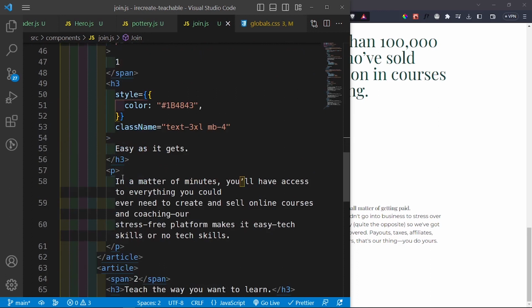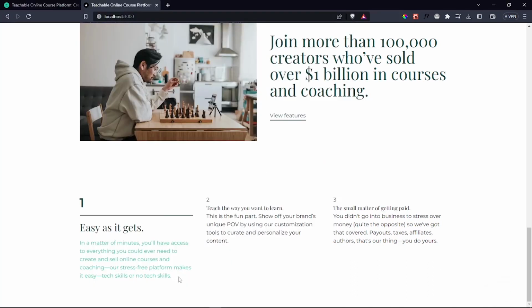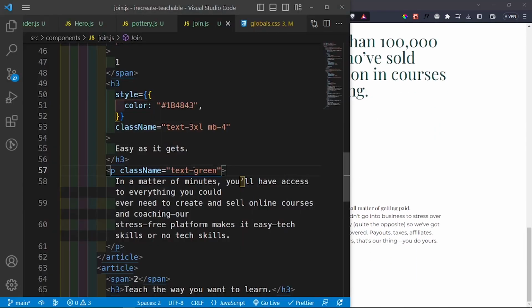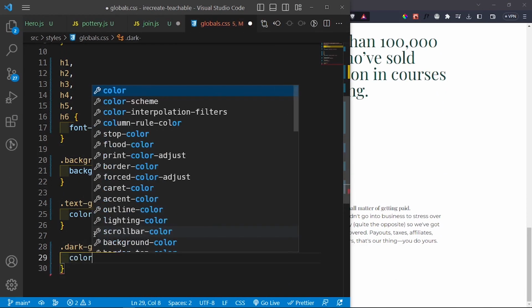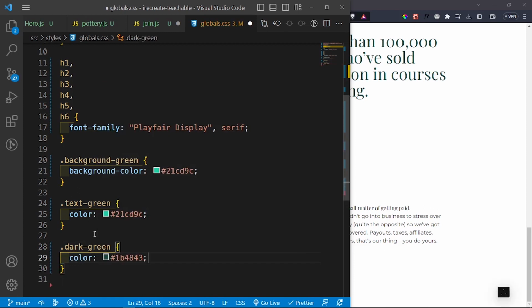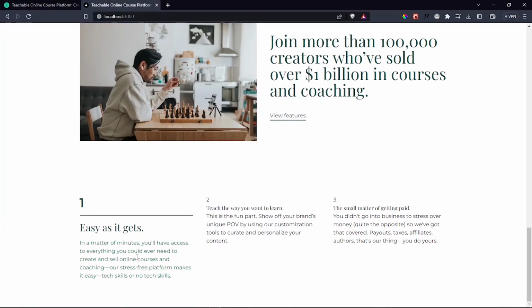So for this paragraph, we're going to give it a class name, and we're going to say text green. And it's going to change this. Wait, that is not the correct green color. It's not the correct one. Let me call this a class of dark green. And then let me copy this part so that I can go into my CSS and add a class of dark dash green, and then change the color into this, so that now when I have a class of dark green here, it's going to change this one.